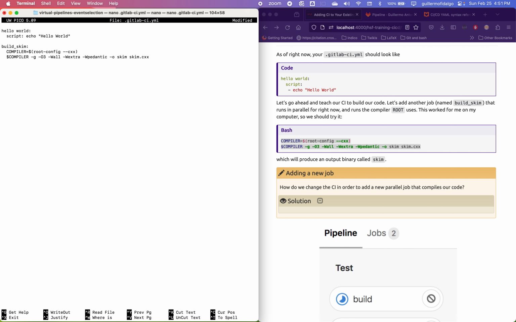Can probably do something like this, but this doesn't seem quite right. Right. Because these are commands that are going to be run as a script. And so now that these are run as a script, indentation again. And yeah, this should be fine.